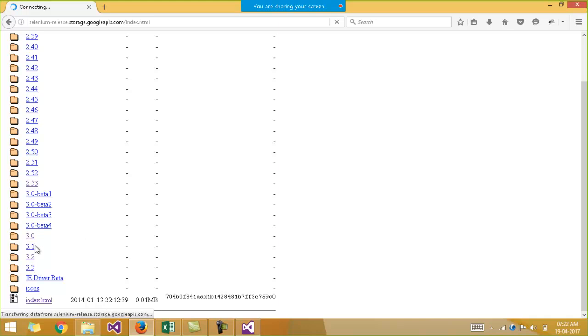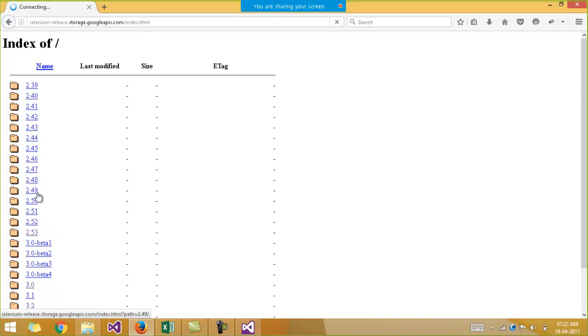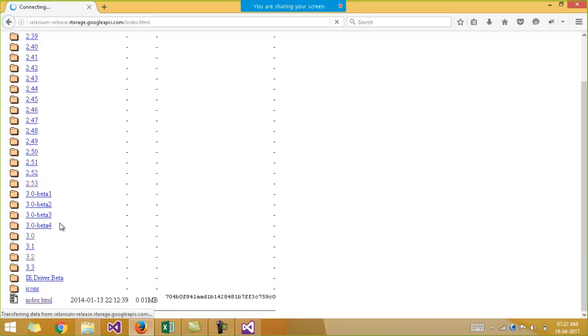Okay, we have all the Selenium versions, and I will be working with the 2.53 version of Selenium, which is the more stable one up till now. The way you open the browser in Selenium 2.53 and in Selenium 3 is slightly different code, so I'll tell you both, how you open the browsers in both versions of Selenium.